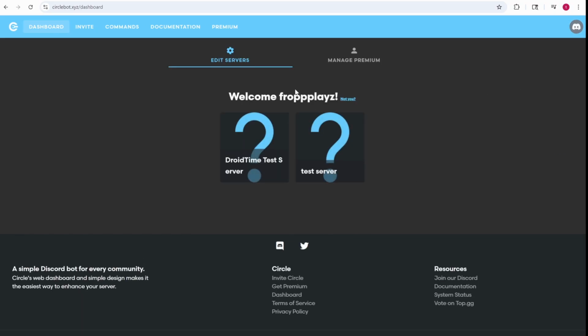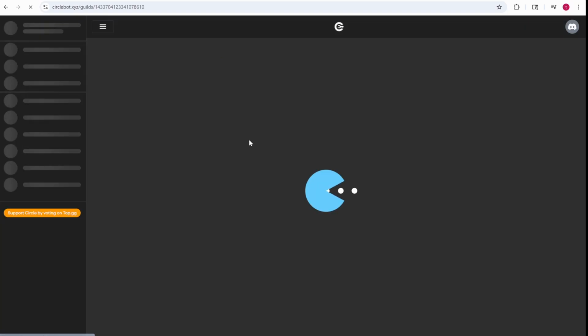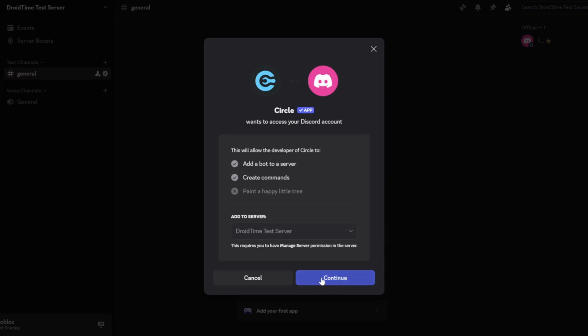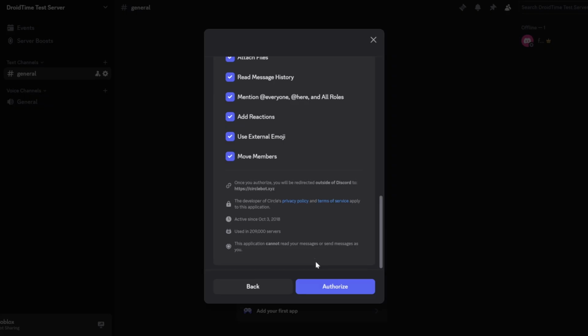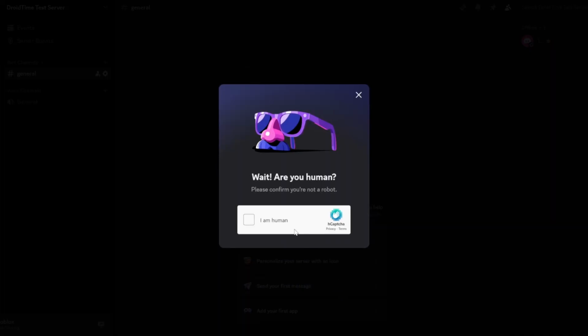After this, as you can see right here, we've got these servers. We've got the Droid Time test server. I'm going to click on it. Once again, we got this here, and we're going to click continue. And we've got all these options. We're going to click authorize, and we're going to click close.